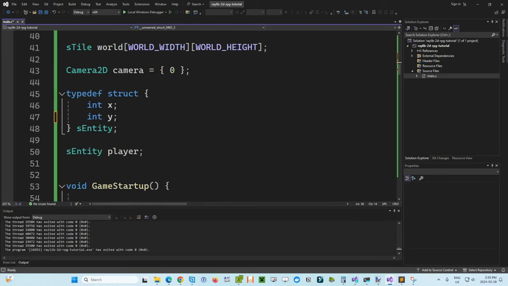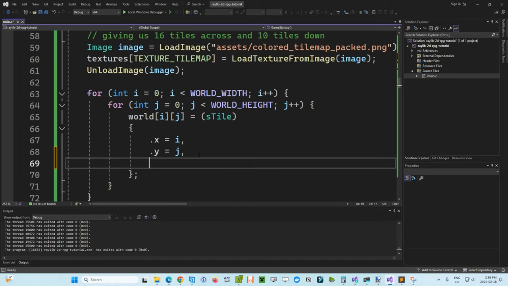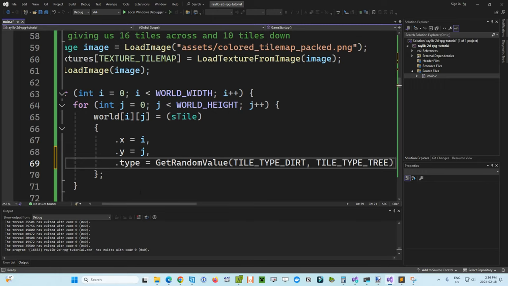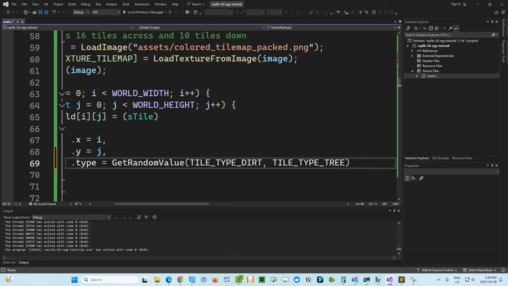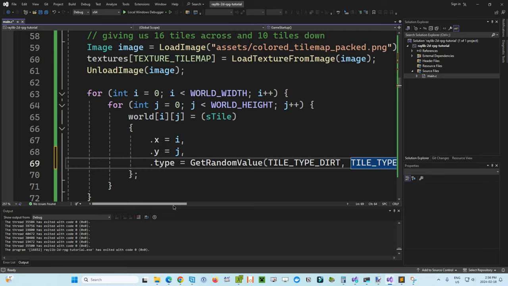Okay, so what we are going to do in our initialize method, in our game startup code here, right when we've assigned the x and the y, we're going to create a new one called type, and we're going to call a function called getRandomValue. getRandomValue takes 2 integers, a minimum and a maximum, and just grabs you a random one in between those 2 boundaries. So the first boundary, the minimum, is going to be tile type of dirt, which is 0, and then our maximum is going to be tile type of tree. And we're going to store that in the type variable.